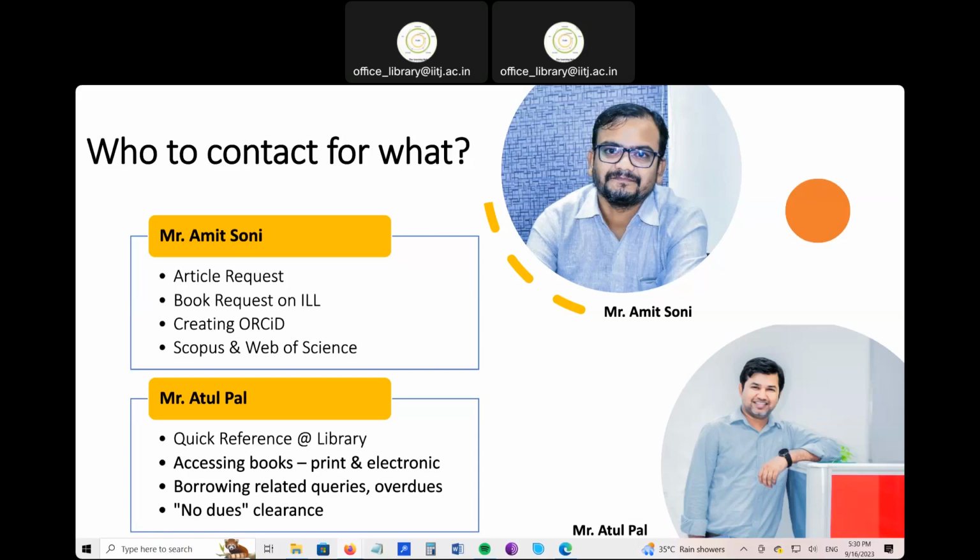You would find Atul Pal for quick reference at the library at the physical premises. In accessing books in print and electronic, if you find any difficulty in self-service kiosk or across the circulation counter, if you have any doubts in registering the biometric or the RFID or borrowing related queries or overdues, how to pay the overdue fines, how to get your no dues done, Atul will be able to help you.